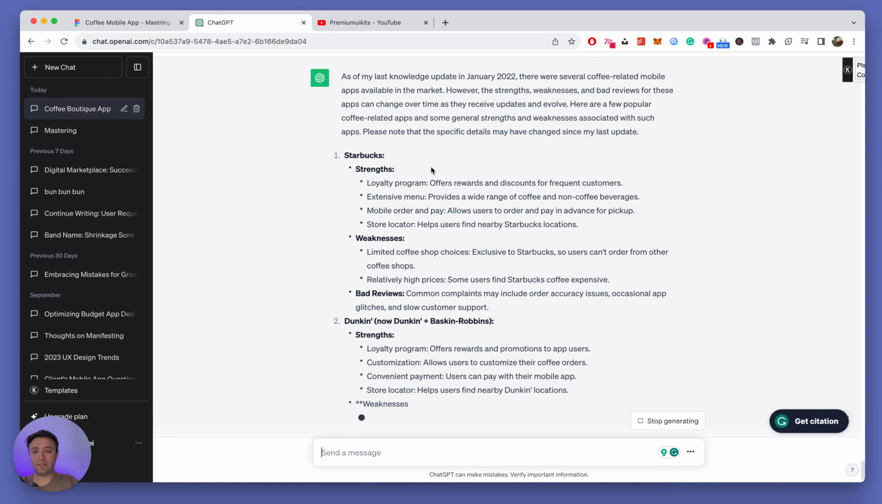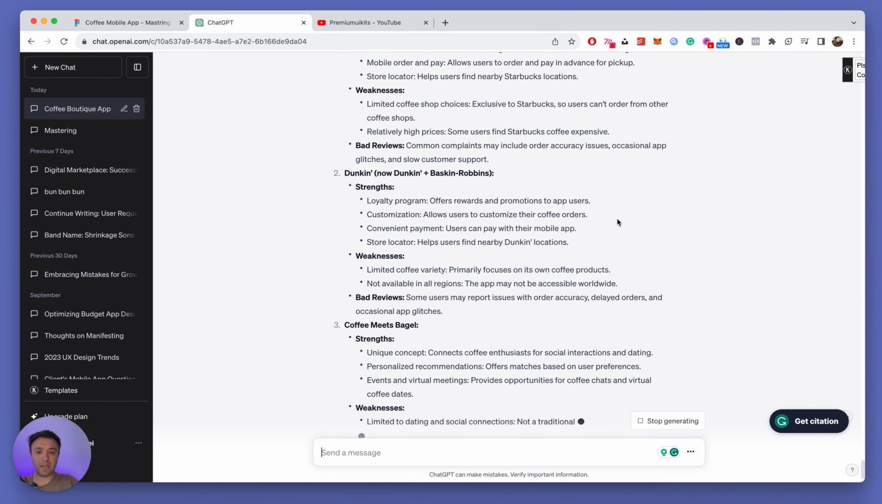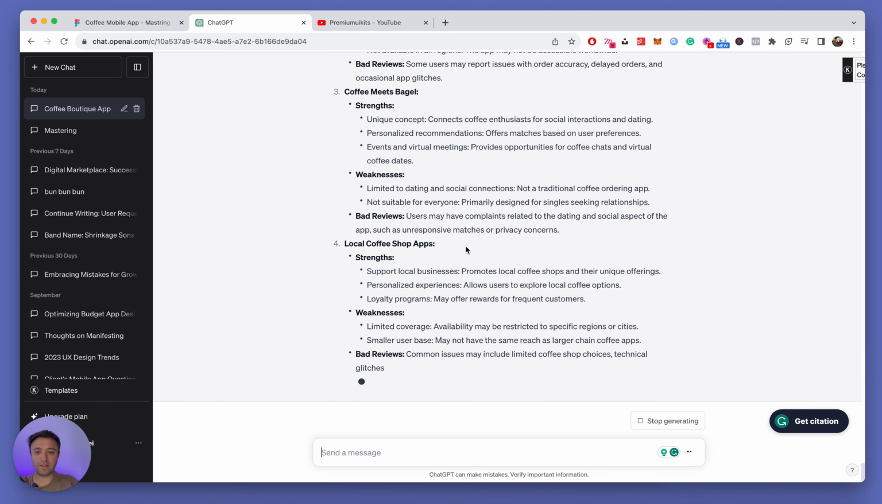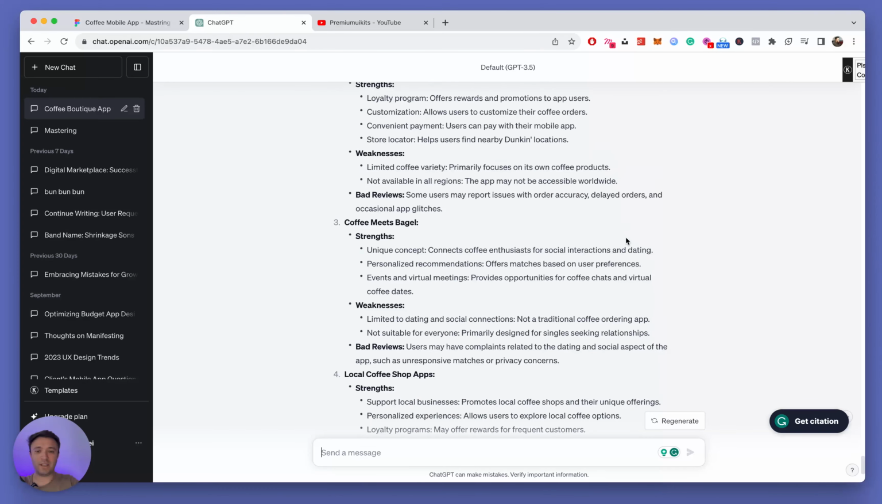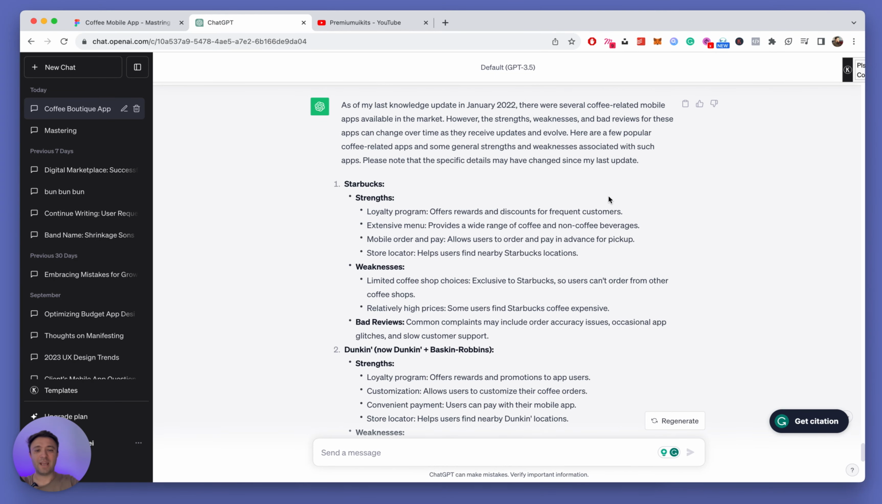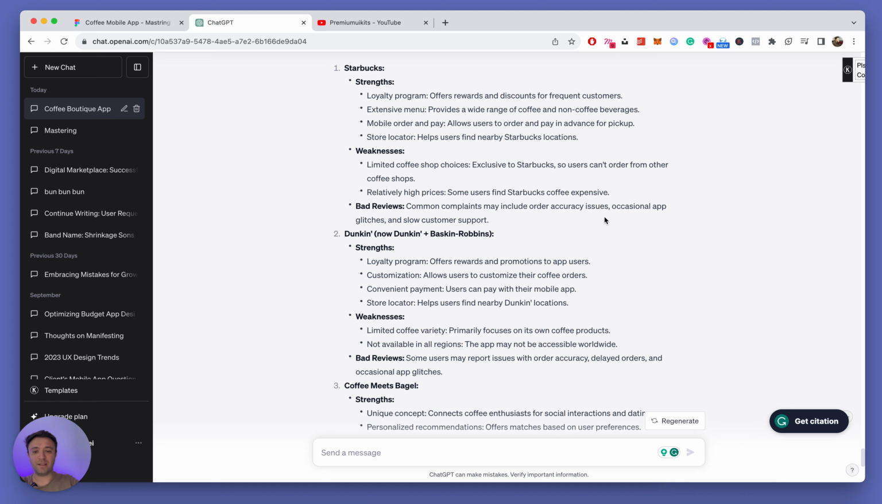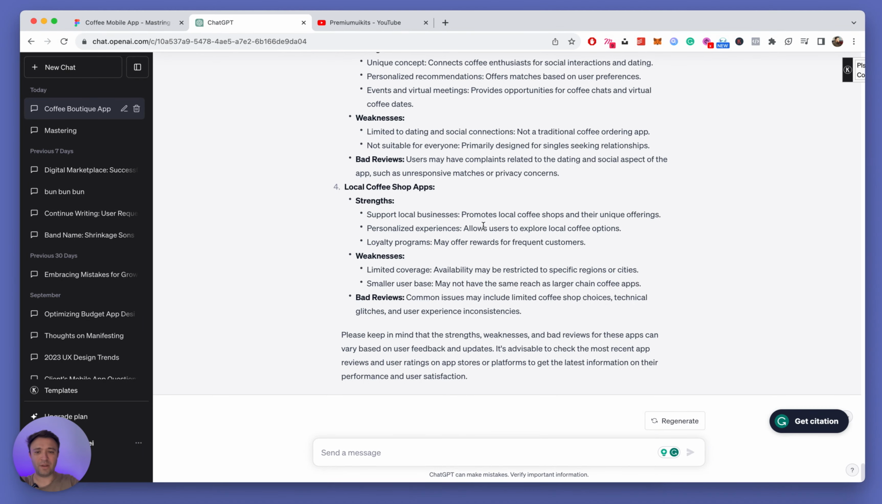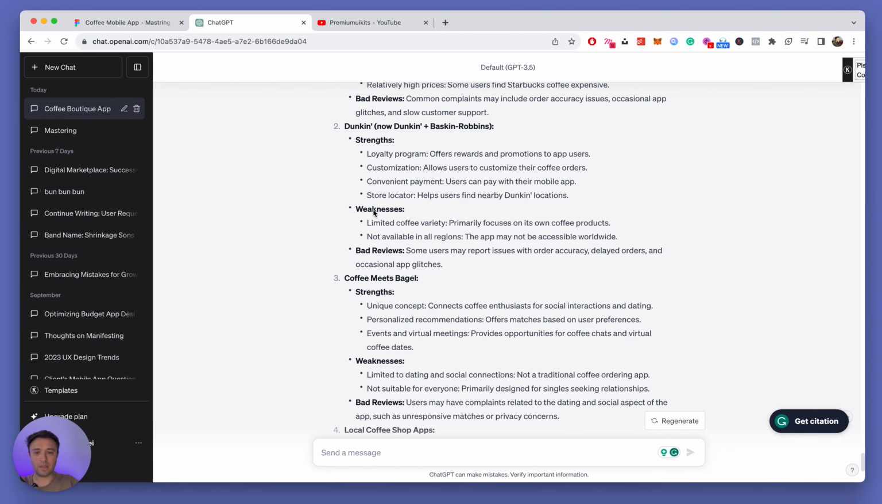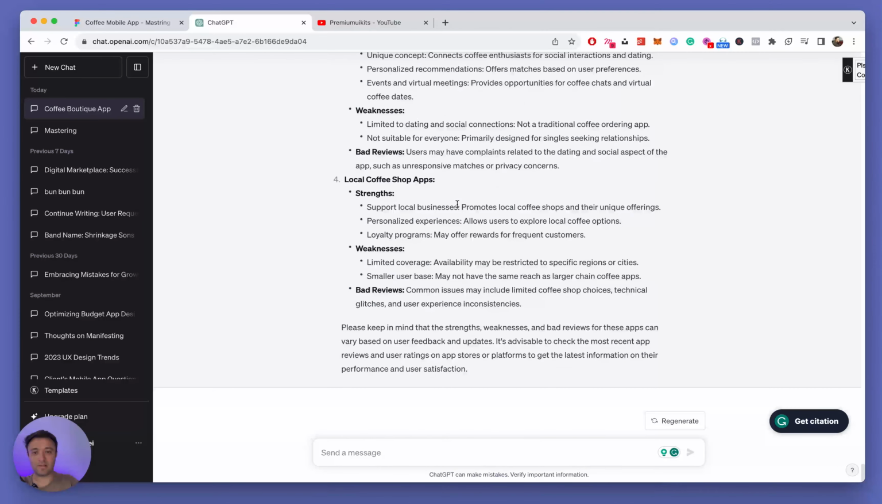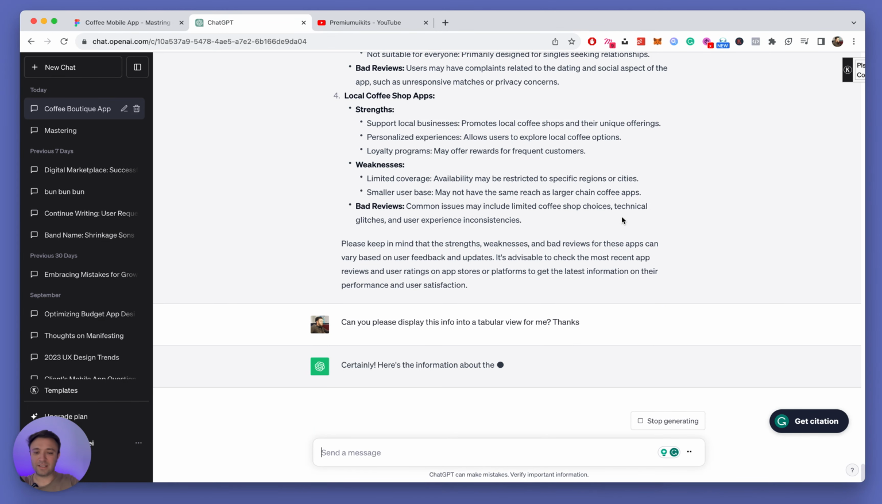Okay, so you can analyze these mobile apps and see what strengths and weaknesses they have, and you can come up with better solutions, and in this way you can stay ahead of the competition. I think this is a very, very good starting point. So I will document these apps for you, and can you please display this info in a tabular view for me? Thanks. Let's see the results in a tabular view.